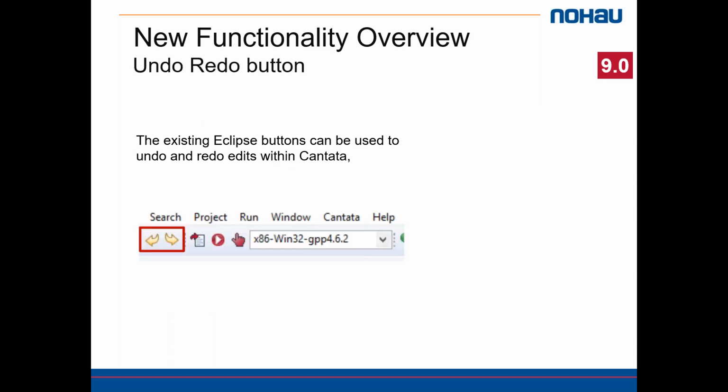So let's continue. The new functionality, besides that, is also that you have an undo and redo button to undo and redo the edits within the Cantata views. For example, the test scripts, etc.